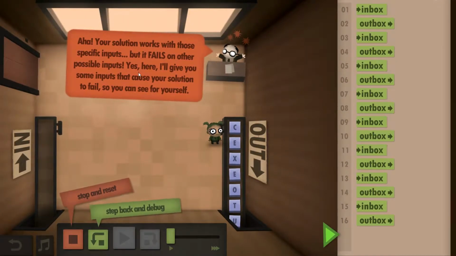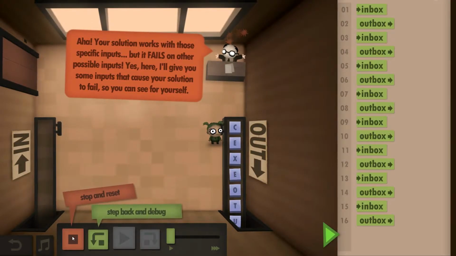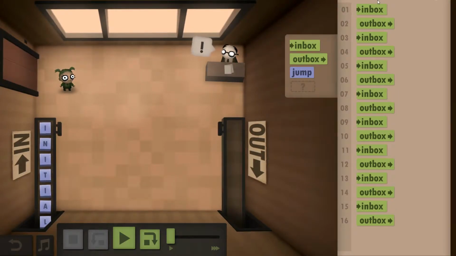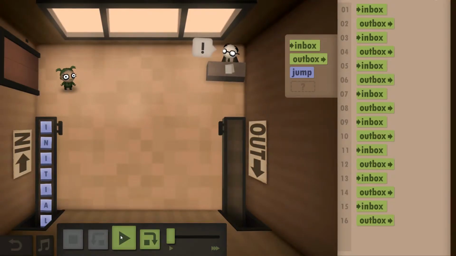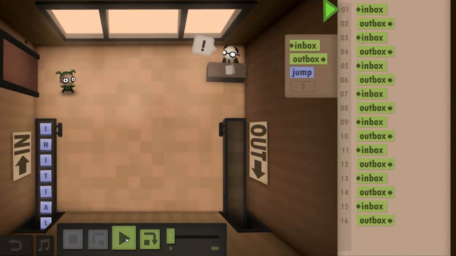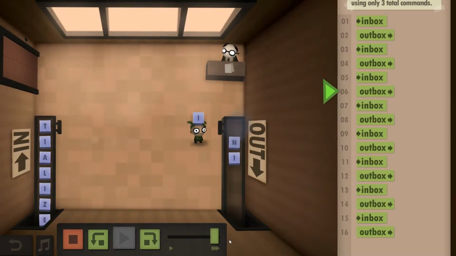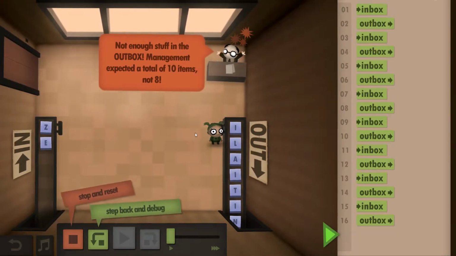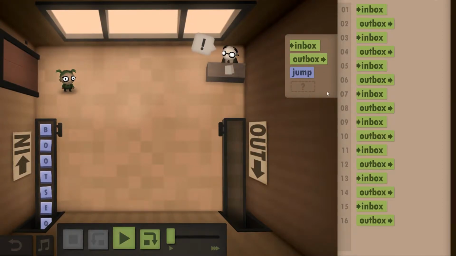And other possible inputs. Yes, you're right. Give his own process cause your solutions to fail, okay? Stop and reset. Okay. Well, so you have to jump. Yeah, it fails. That's a different length input, probably. Okay, yeah, so it does not work. You cannot cheat your way out of this.